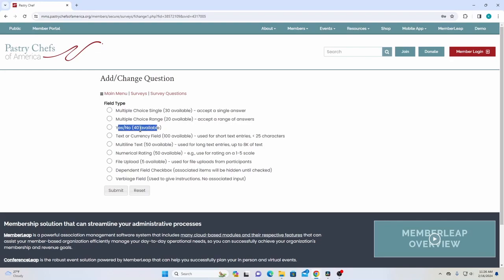Next, you have a yes or no field, and you ask a yes or no question, and then they'll answer yes or no. Here you have a text or currency field. This is a short text field. You could ask somebody to fill out their name or where they're from, and this will let them enter anything up to or less than 25 characters.